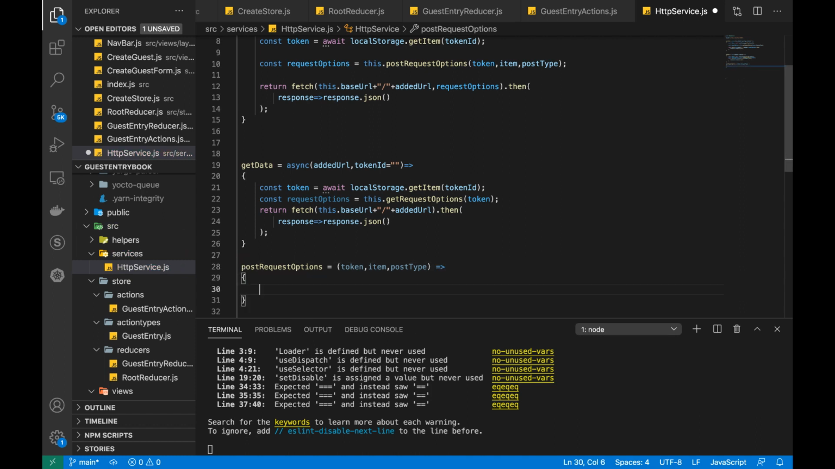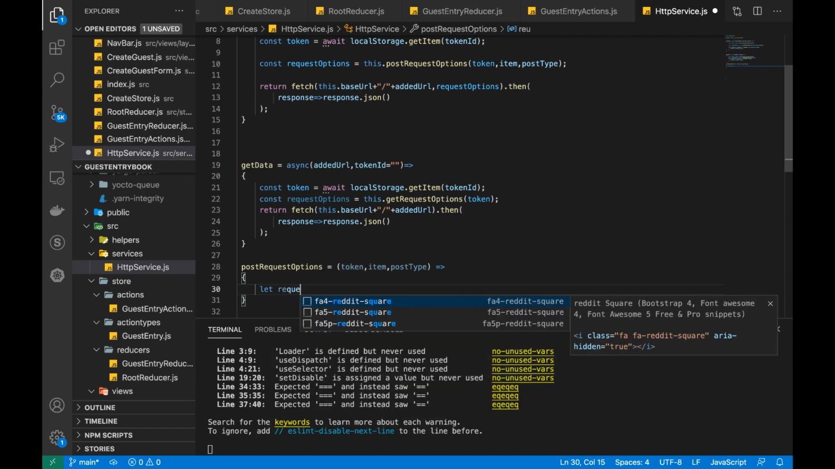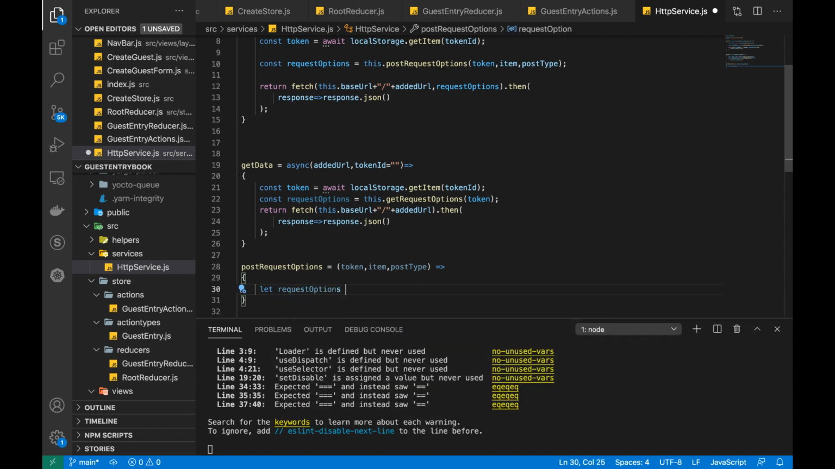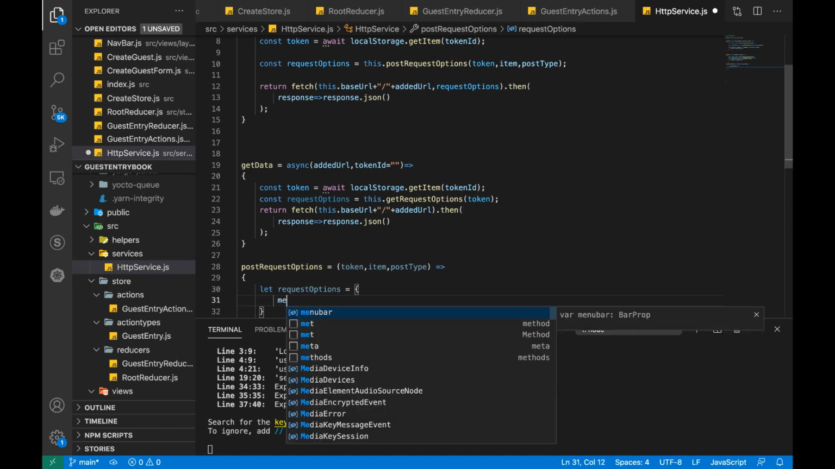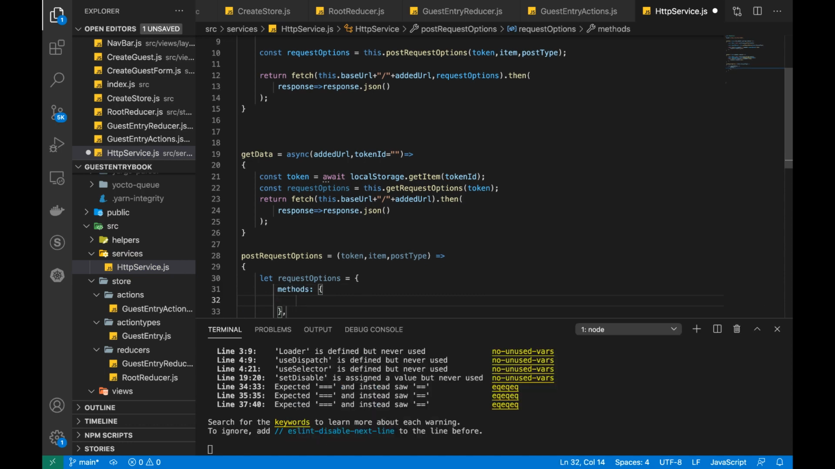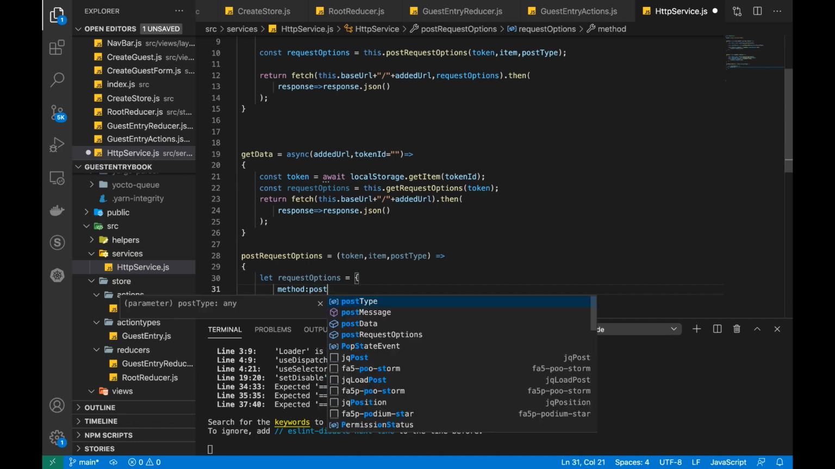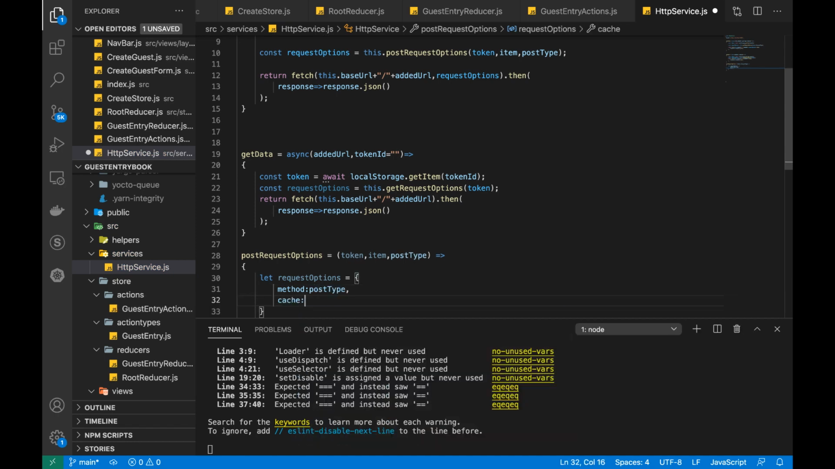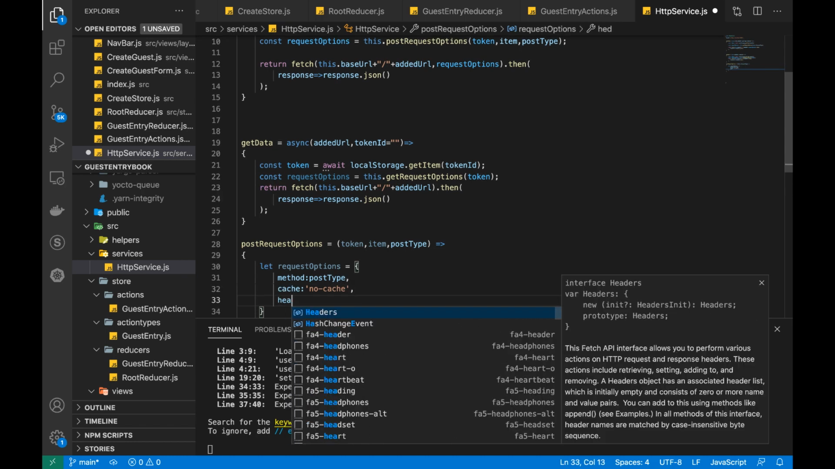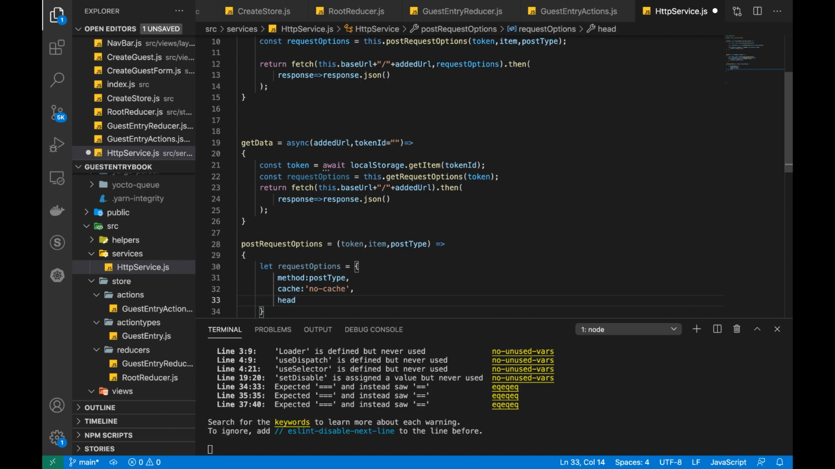Okay, and then here I'm going to declare our request options. All right, so our request options would have our method, which is not methods, right? Just method, which is going to be our post type. Then would have cache. Of course, we don't want this to cache at any point, just to avoid certain kinds of problems. Then for the headers, not headers, right?